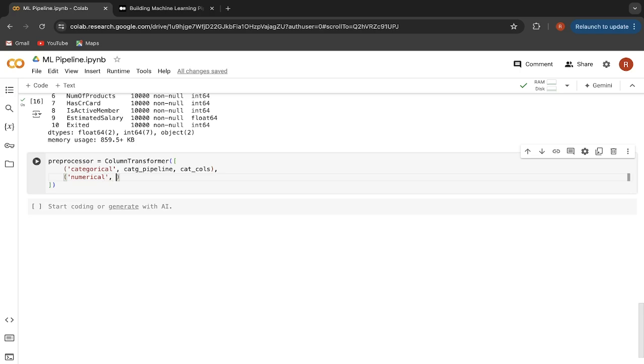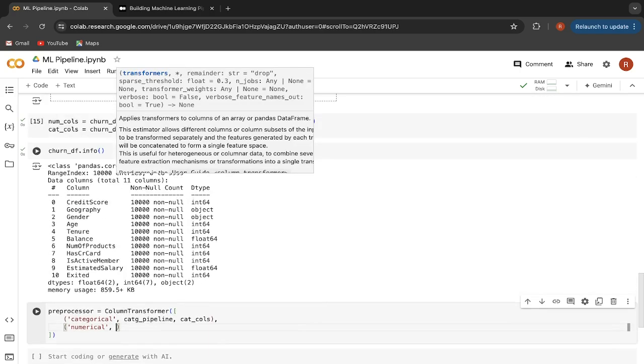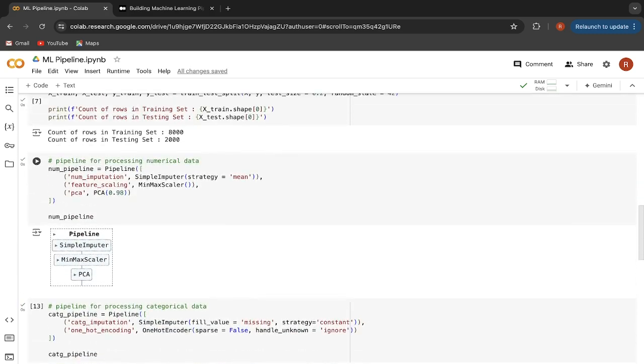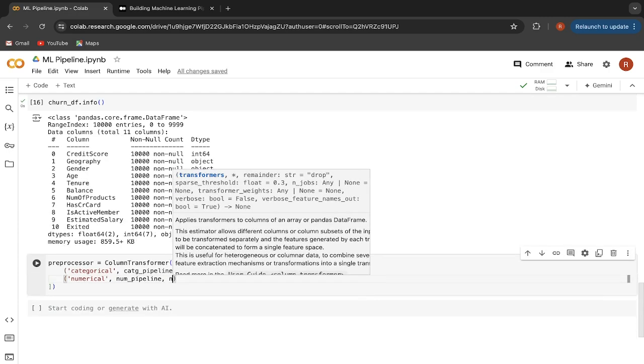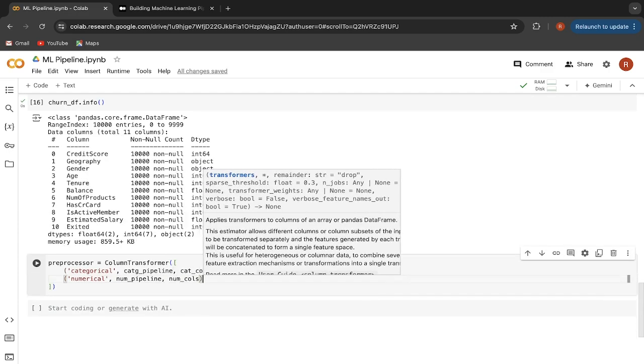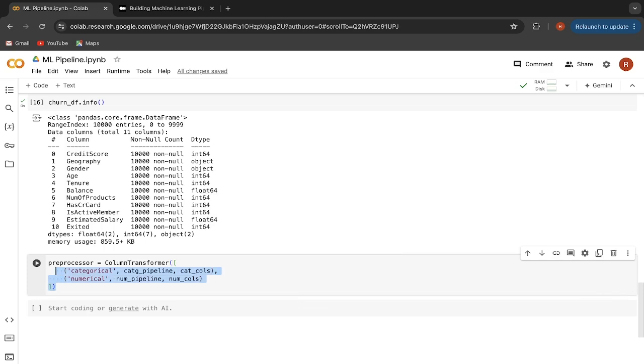Here we will pass our numeric pipeline, and I think the name for that is some underscore pipeline. Along with this pipeline, we also have to specify the numeric columns. So this was the preprocessor column transformer for combining both the pipelines. Now we have to actually build our major pipeline here.